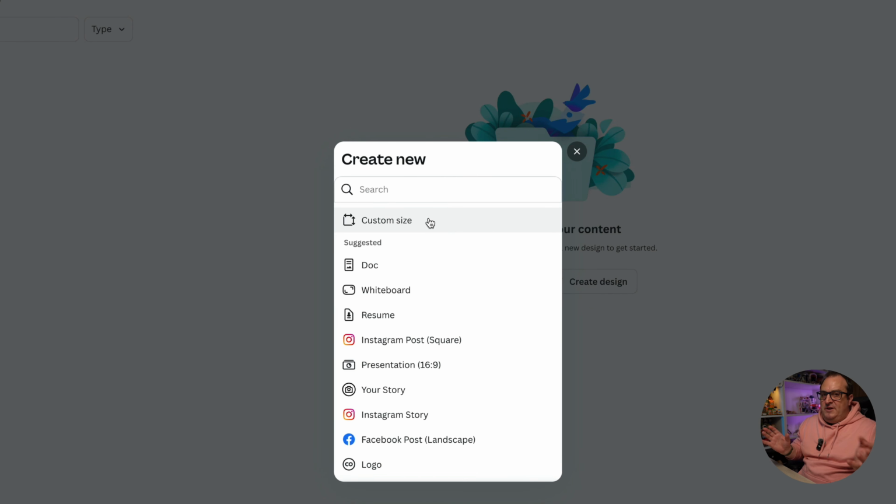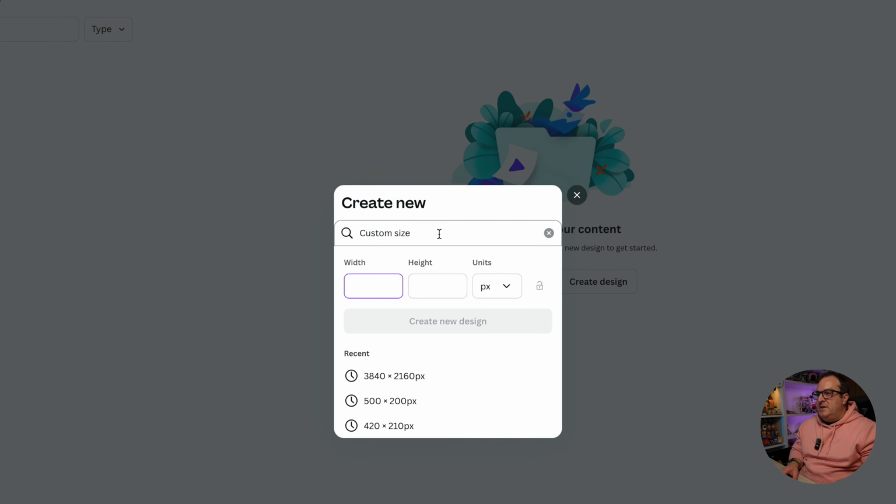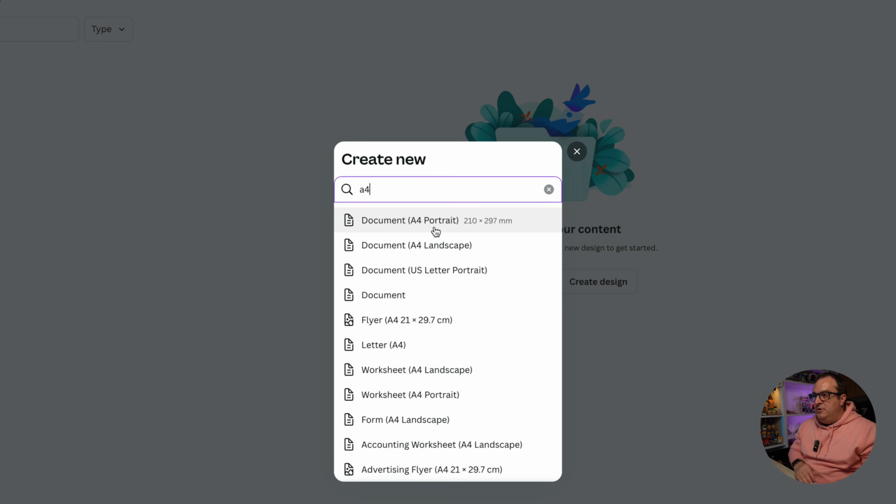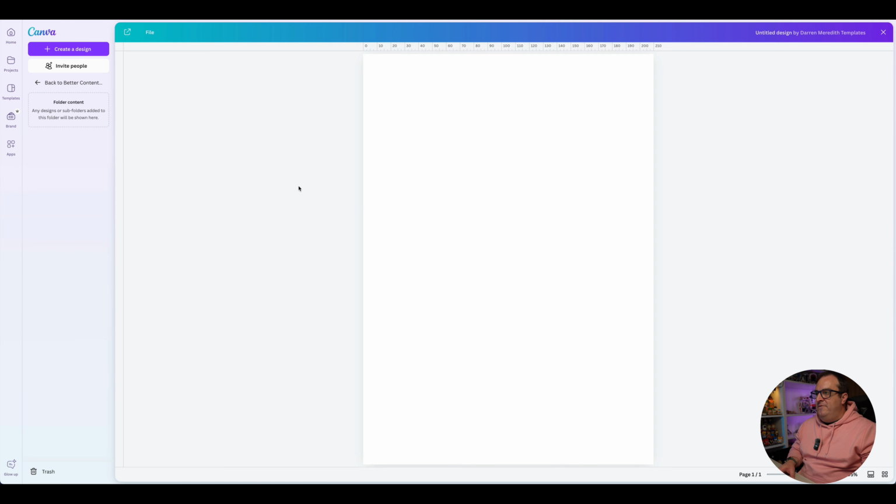First of all, you're going to create the A4 document, or whatever size document it is that you want. In the UK, we use A4 size. In America, you might want to use a legal letter size document. So we're going to click custom size, and I'm going to search for A4 document portrait. You can see there you've got US letter portrait, if that's what you wanted to use. But I'm going to use A4.